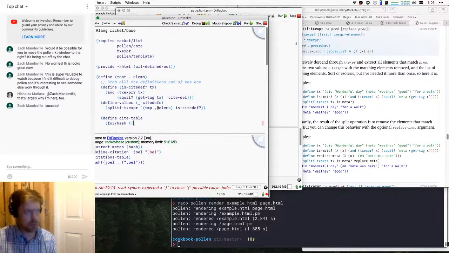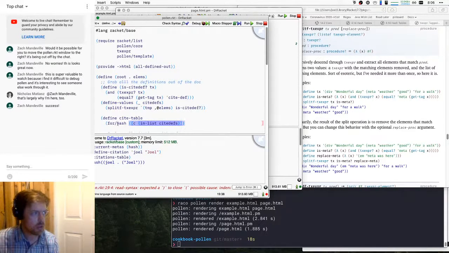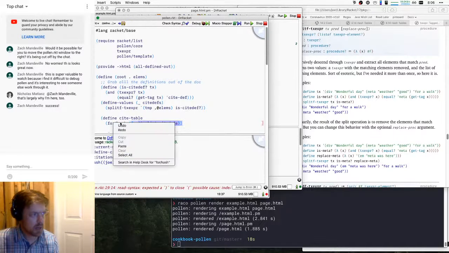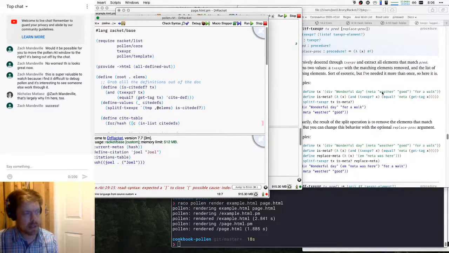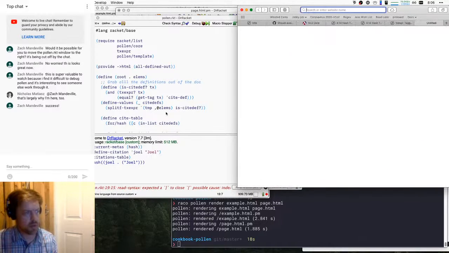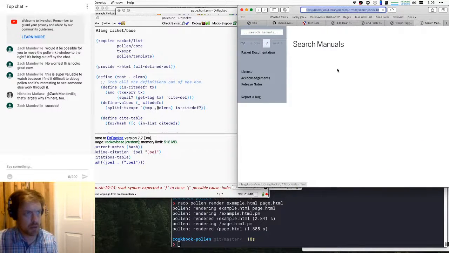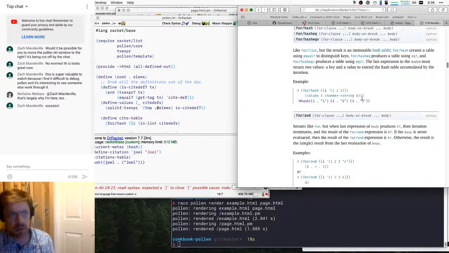I'm going to loop through. This is kind of a list comprehension syntax. C in list sitedefs, the one that we just got up there. If you use for hash and iterate through a list, and then for each item in the list you produce a key value pair, what it does is it rolls up all the results of that for each item into a new hash table. If I'm remembering this correctly. Yeah.